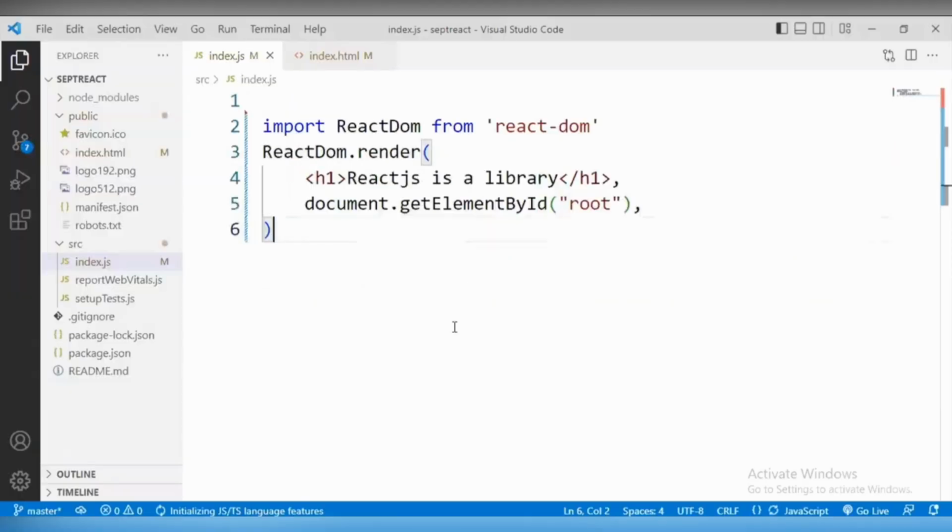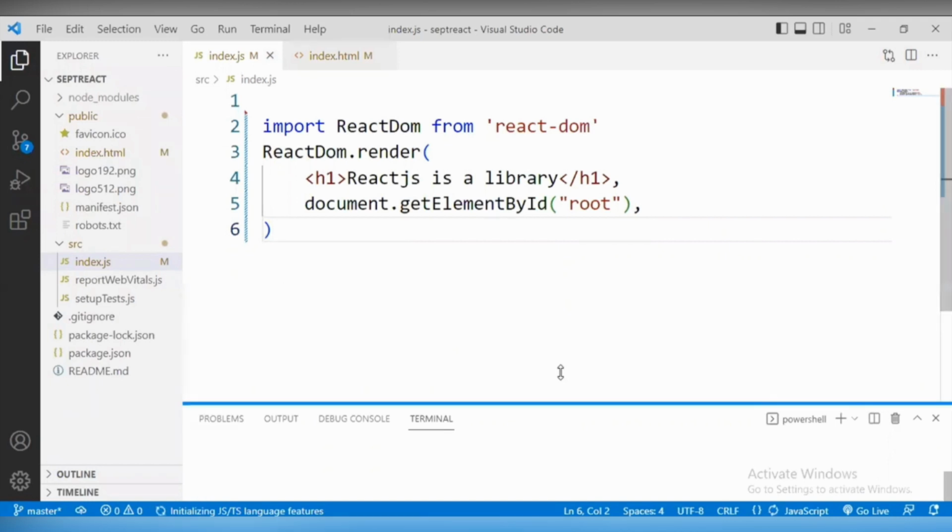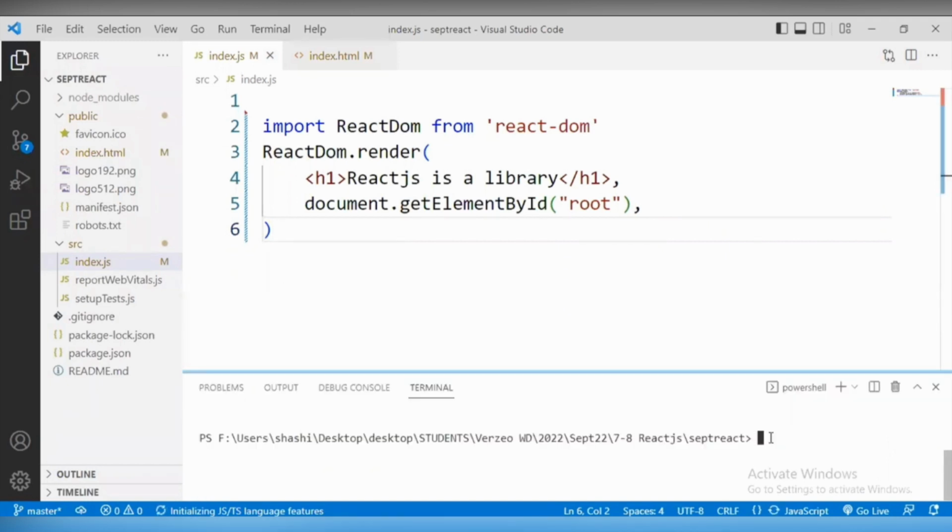Let us go for this. npm start, where should I type? In the terminal, right? You can use command prompt or you can use the terminal which is available in your Visual Studio Code. You need to enter into your project folder first of all, and you need to type npm start.